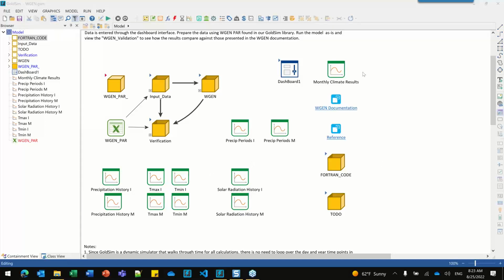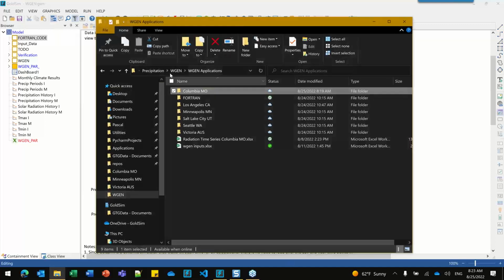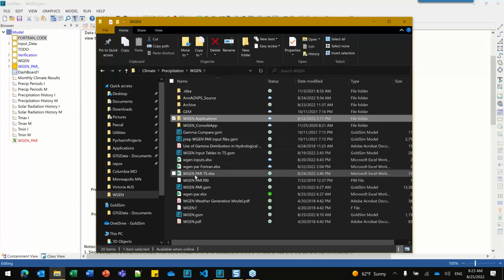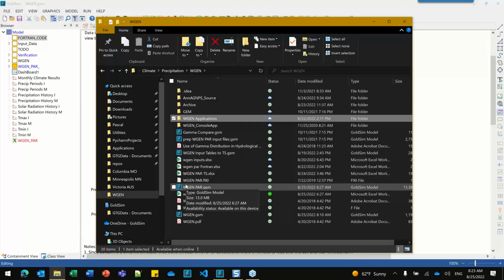No, okay, so let's talk about the model itself and the file structure and everything. There are 4 files that you will need to set up a run. The first one you need is this one called WGEN PAR, which can also be downloaded from, well, all these files can be downloaded from our library. But this is the first model that you'll need to run.